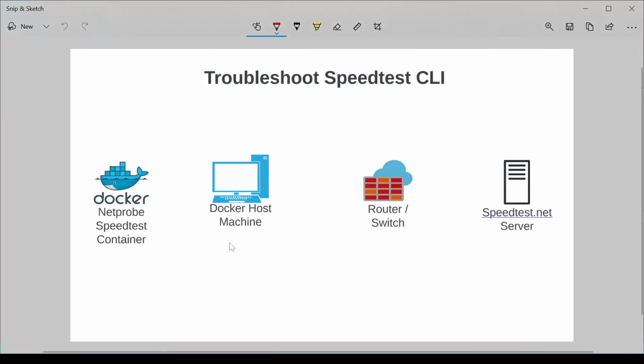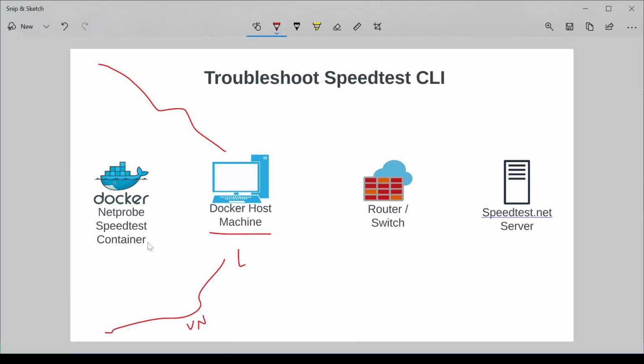So a little bit of theory. Docker runs on a host machine. In this case, it is Linux. Within the host machine, Docker creates this virtual network where you have the actual containers running. The Docker host connects to the router switch, and the router switch connects to speed test servers over the public internet.